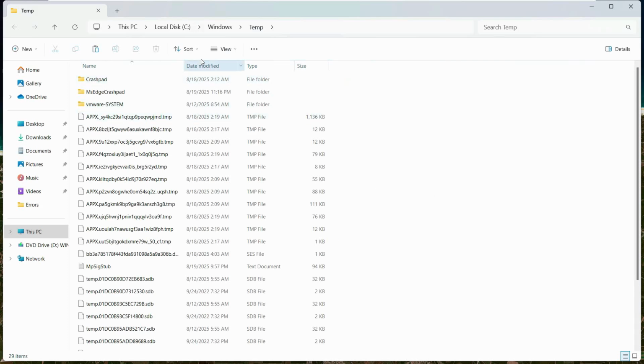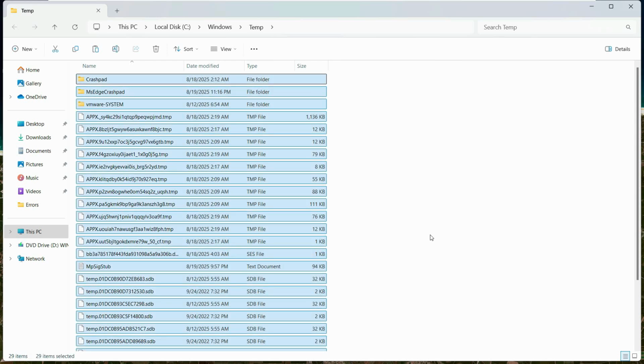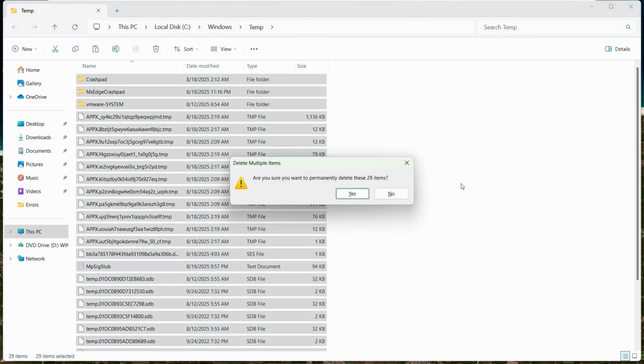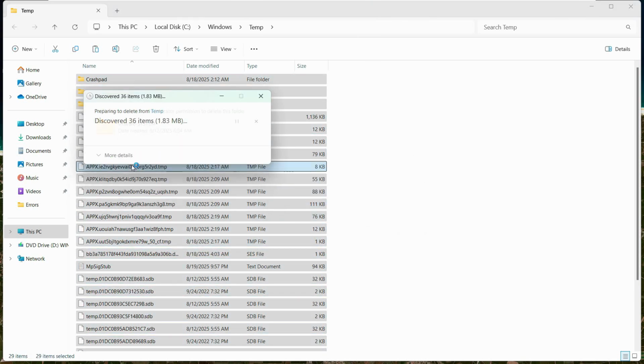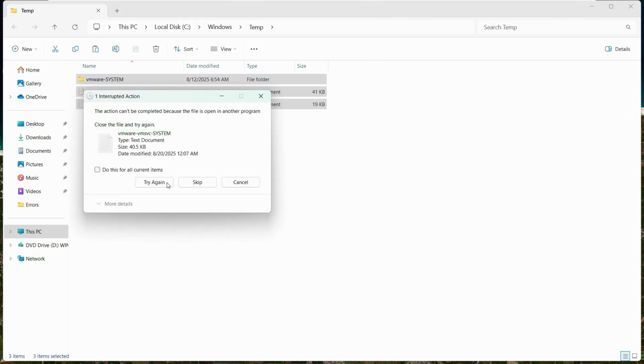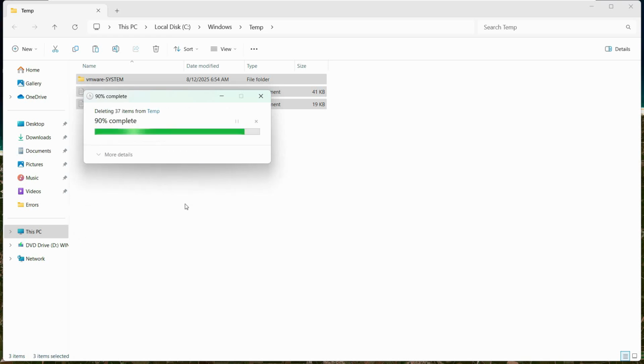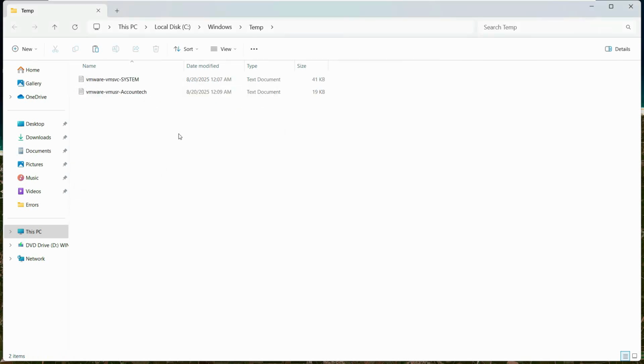And after that, I want you to delete all of these files or folders, whatever is in the temporary folder. Hold Ctrl A on your keyboard to select them all, Shift Delete, and all of this should be cleared. You might need to try again a couple of times. And for anyone who is not able to delete a file, you can just skip it manually, and that's done.